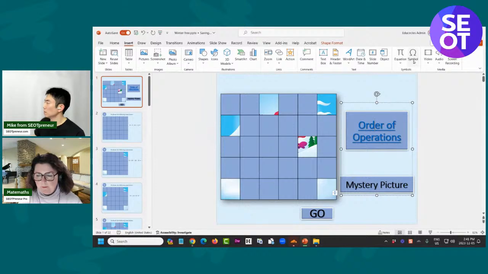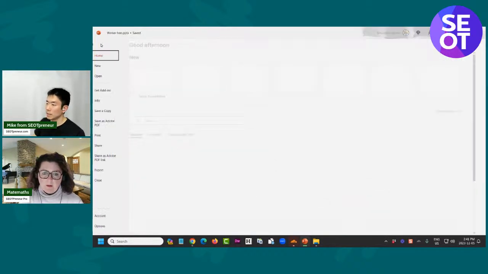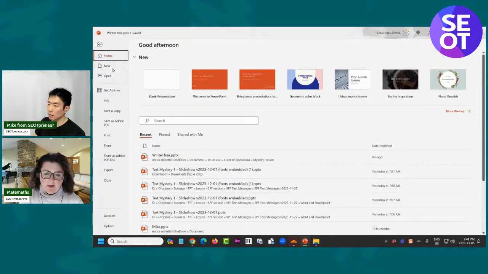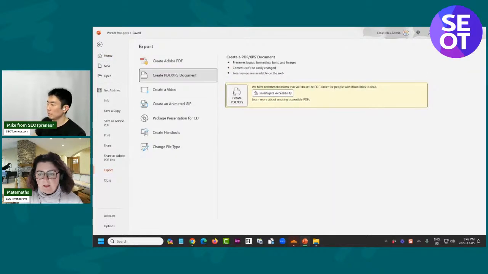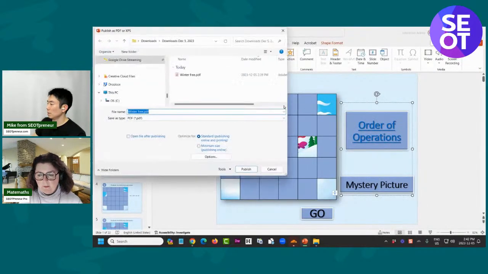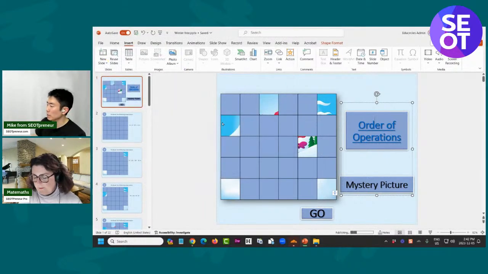So if I make this as a PDF, I go file, export at the bottom, and then create a PDF. That's it. Okay, so I'm very confused now. So I'm going to put this with a link.